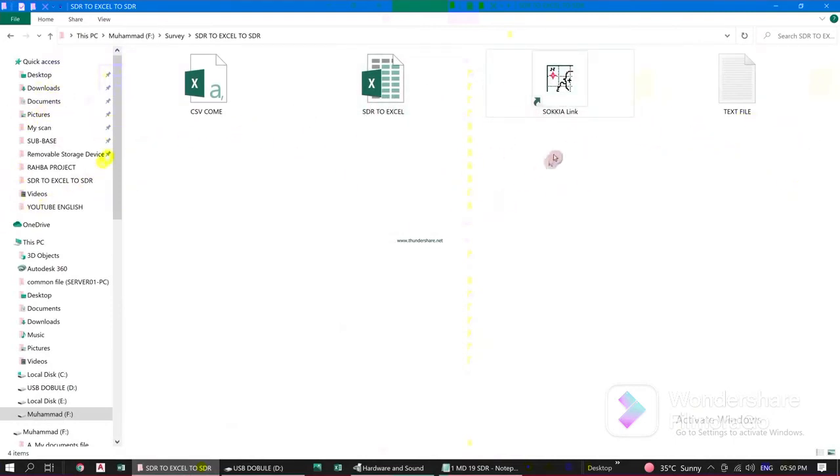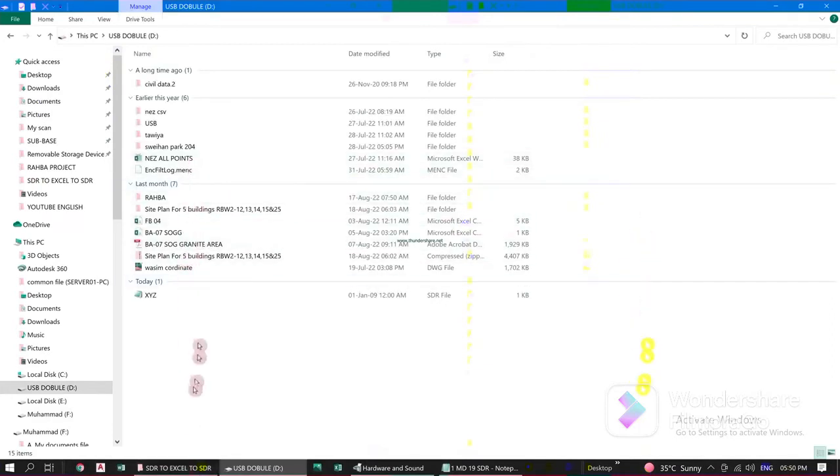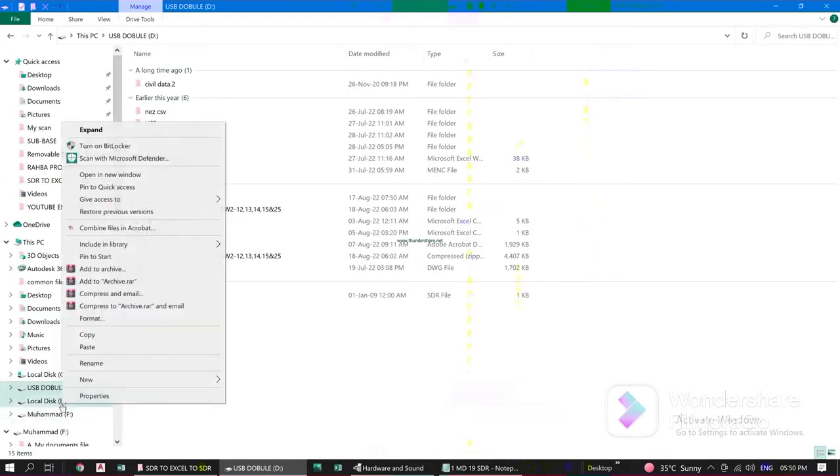Now we need to convert this Excel or comma delimited file to the SDR file. How will we convert? For that, you have to install this Sokia link. This link is in the description. When you download this link, you will see this folder, open in new window. Okay.